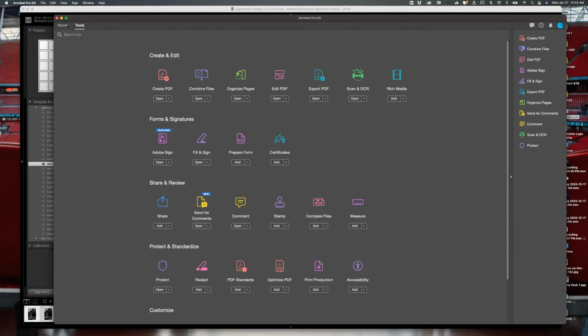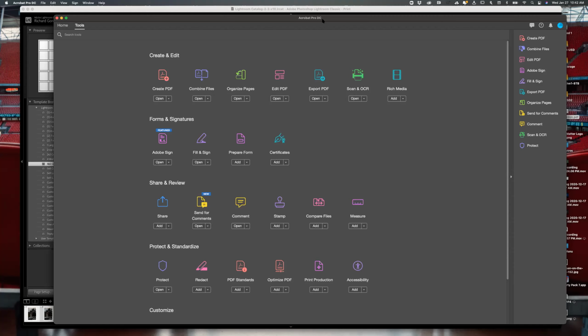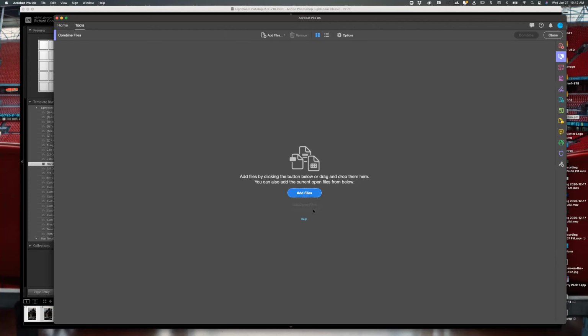So up here, Home, Tools. Again, you must have Acrobat Pro DC, not Acrobat Reader. It won't do the same thing. Acrobat Pro DC. Under Tools, Combine Files, and we're gonna get this window. Now, you have two options here. You can click the blue button that says Add Files, or you can open your Finder.